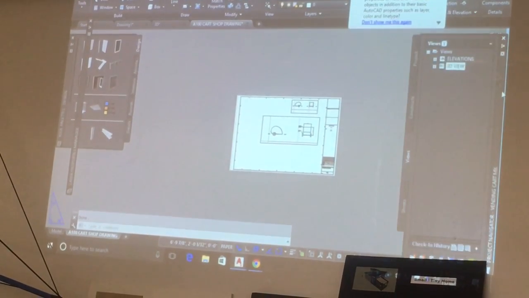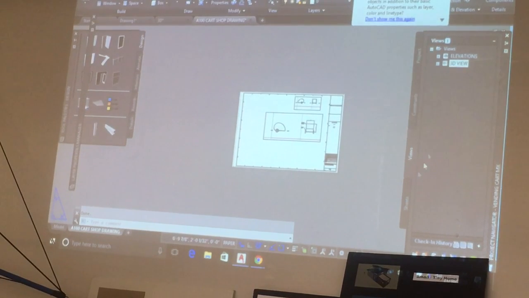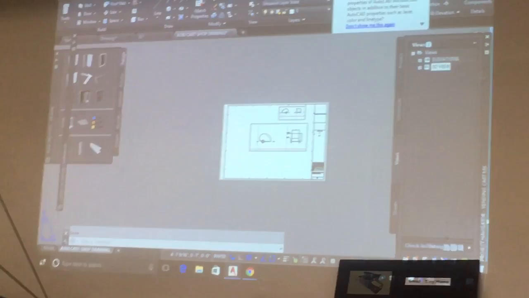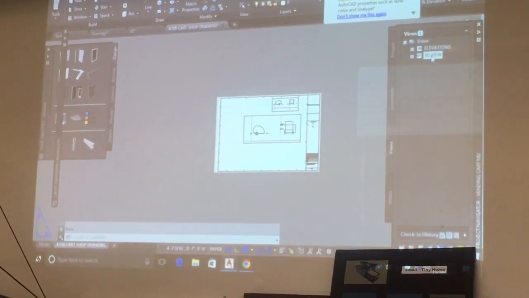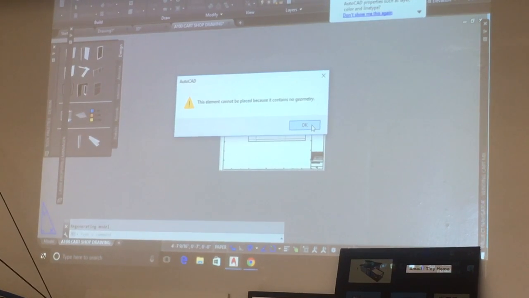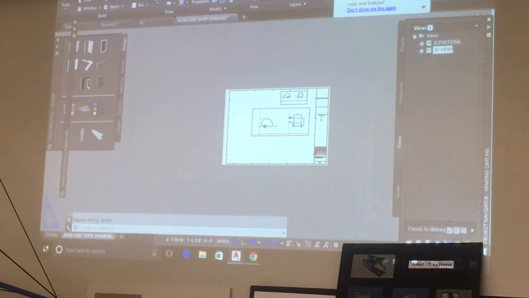Okay, after this finishes, right? So I have my 3D elevation, my view. What is the name of that? This one is what? Project Navigator. Oh, project. So I'm gonna drag my 3D view and I'm gonna put it right here. It says because it contains no geometry.